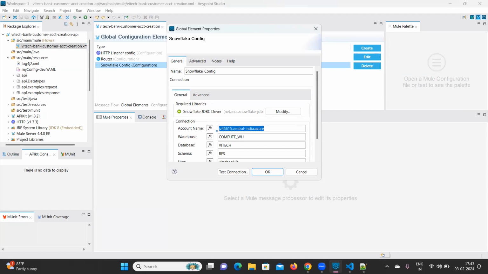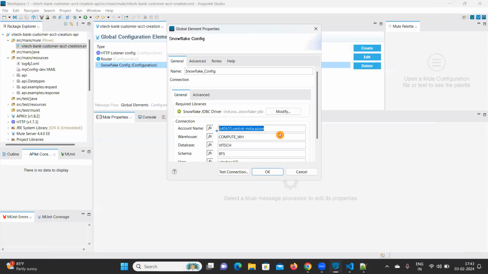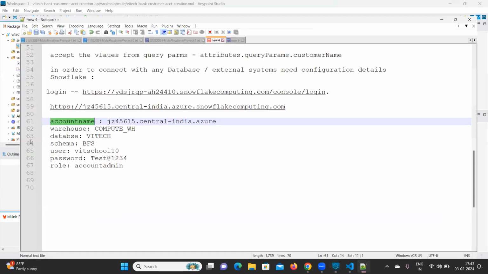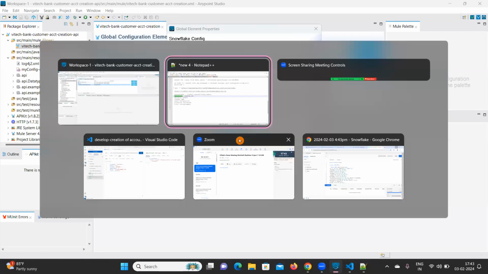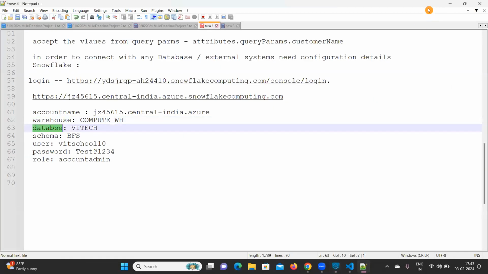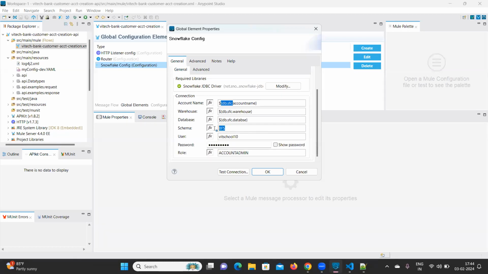See, instead of hard coding this value, what we need to do is provide dollar db.sfc.account.name. I think this is the value we are using, right? Okay, db.sfc.account.name. So the same values we need to provide here. Then db.sfc.warehouse. This is very important. Then db.sfc. Now schema.